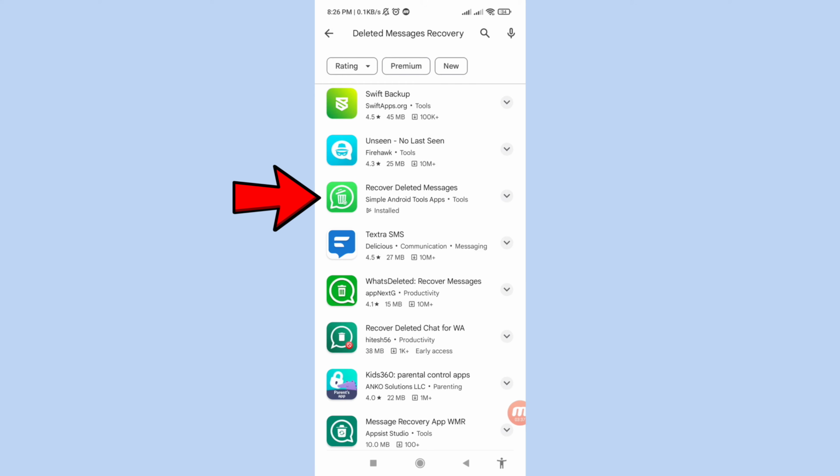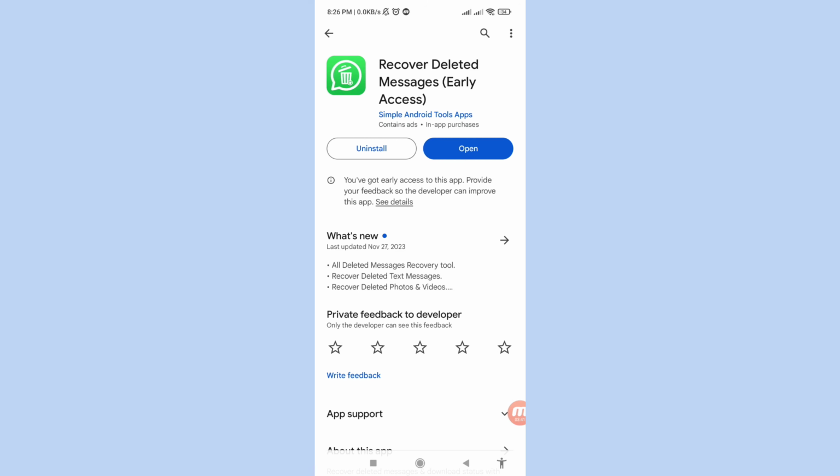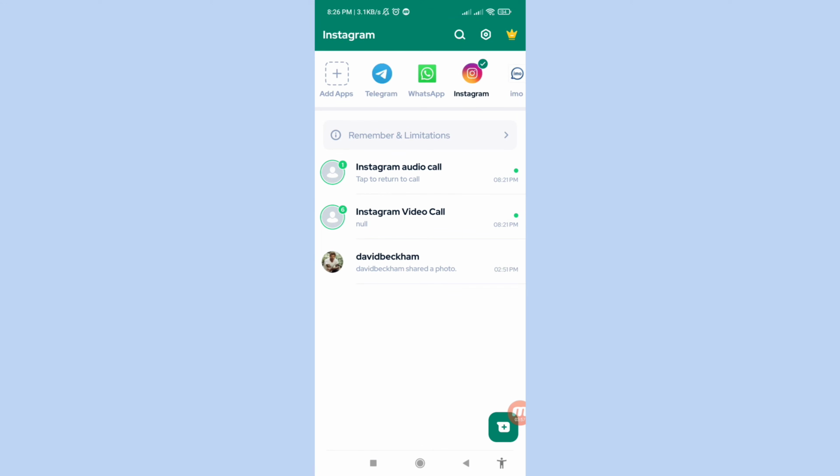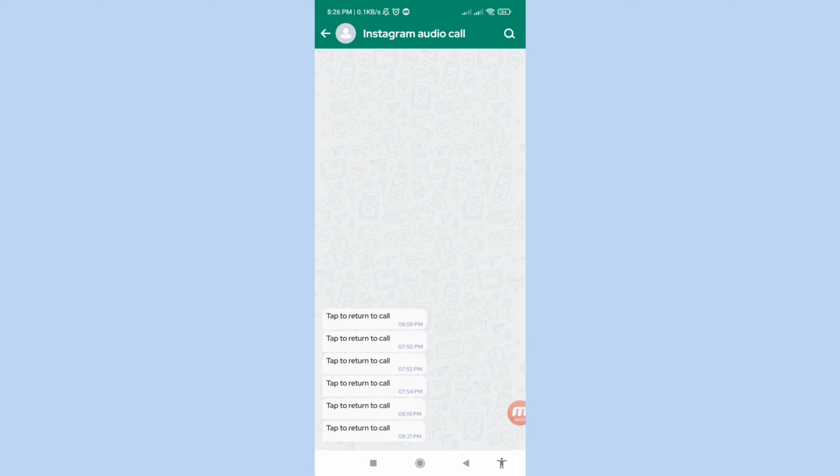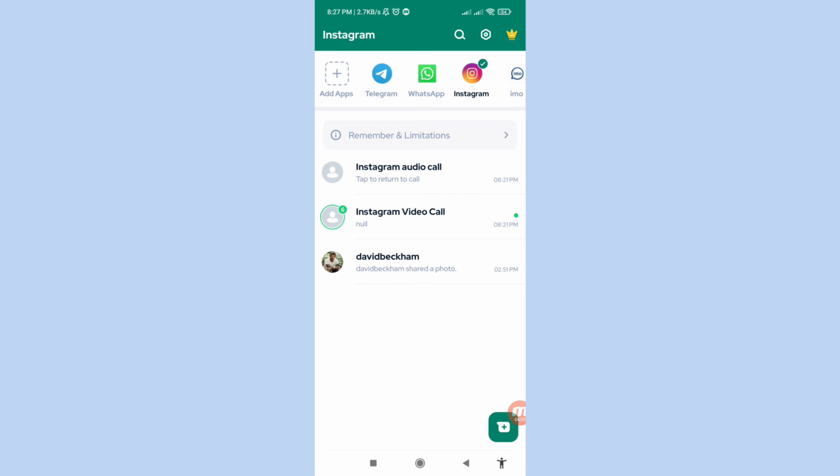So open this app, please install this app and then open it, and in this area you can see all my deleted Instagram audio and video calls history recovered here, and then open it. Here you can see Instagram audio and video calls history, and in this way you can easily recover all your deleted Instagram calls history, or recover all your deleted Instagram audio and video calls history.